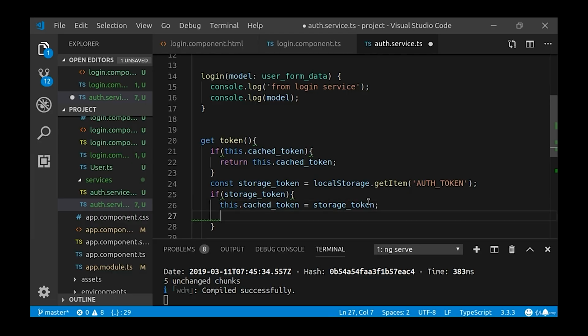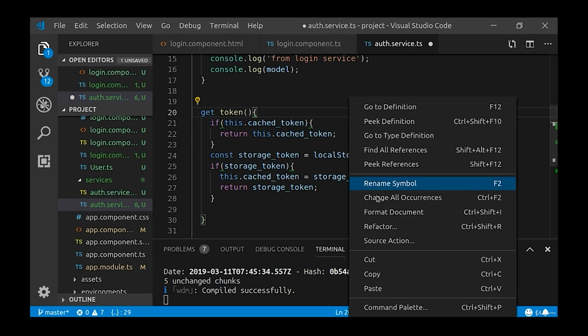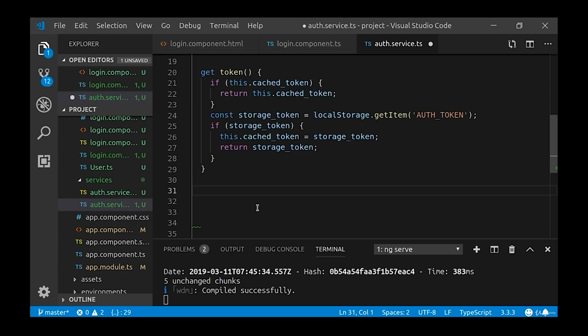And of course, since this is a getter and we are accessing a variable, we have to return back the information to the user or the calling function. So we'll return exactly this storage token. Okay, this is for the get token method. We'll format the document. And the next thing is to see how we can set the token.